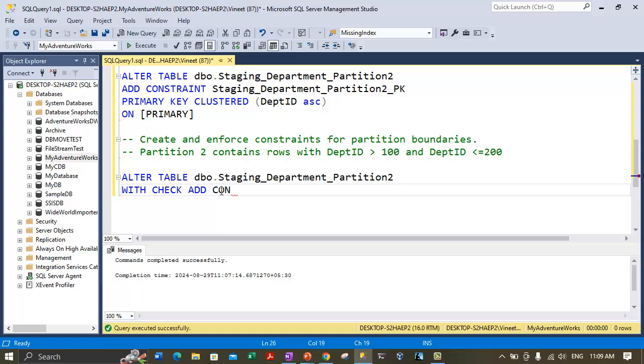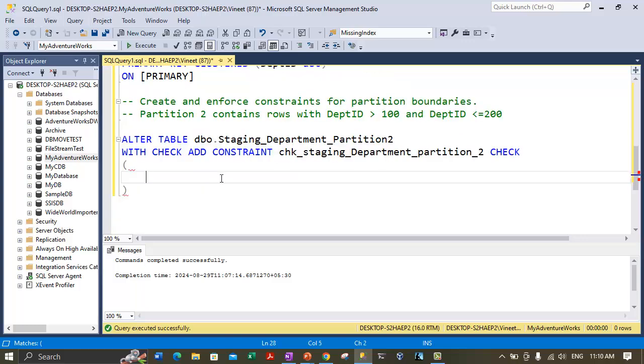So what we are doing here is adding a constraint, and this is a check constraint, and let's name it check staging. So we are checking the validity of the data. We have created the check staging department partition 2 constraint. So specify check after that. Let's take it in the next line, or I can take it in the previous line as well. So let's start the bracket and define this check constraint definition over here.